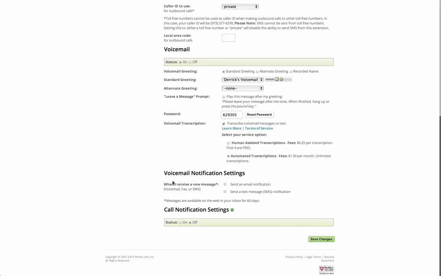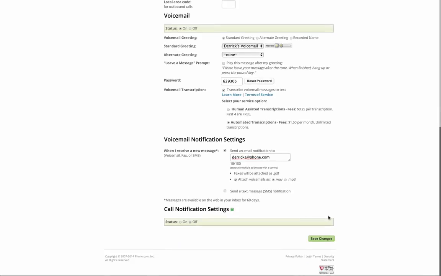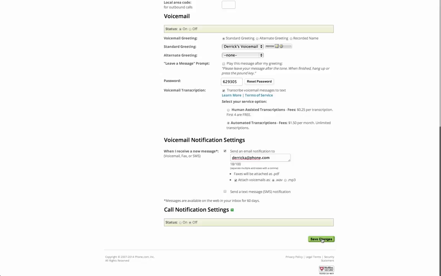And moving on down, we have voicemail notification settings. If you want to be notified that you've received a voicemail, either through email or an SMS text message, you can select these. So I'm going to say that I want an email notification. I'm just going to fill in my email here. Now whenever I get a voicemail, I'm going to get an email with it, and the actual voicemail will be attached as a WAV or MP3 file. It's super cool because you can listen to it directly from your email without having to log into your account. Okay, so let's save all those settings for that to take effect.